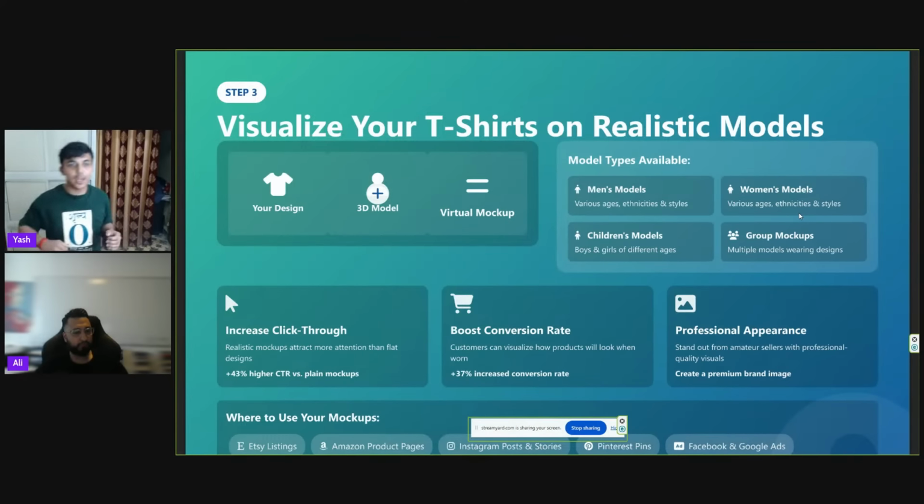Step number three, now we're going to visualize your t-shirts on realistic models, and that's what sells, right? Because you've got these t-shirt mockups or designs, the problem is how you're going to sell. You need someone wearing them, showcasing them for your listings, your websites, your social media, your ads, for posts, whatever it is. Again, we upgraded our mockup creator, and it creates beautiful mockups with your logos, with men models, women models, group mockups, children models, and all that.